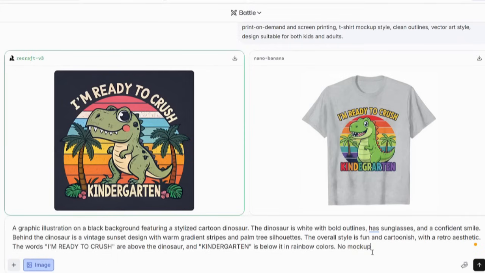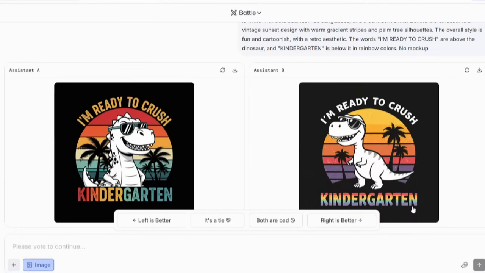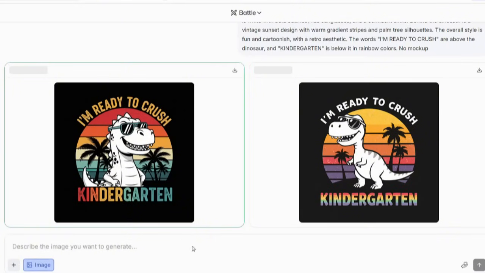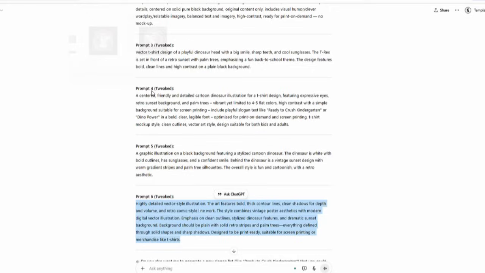Now for my next prompt, it starts with a graphic illustration on a black background featuring a stylized cartoon dinosaur, and I'm going to add no mockup at the end just in case and press continue or generate. We get very close results based on my prompt, but I think the left one is better, so I'm going to choose the left one. The text and typography of the left design is clear and the font size is perfect. The left is Imagen 4. Again, it keeps generating great images, and the other one is Lucid Origin.